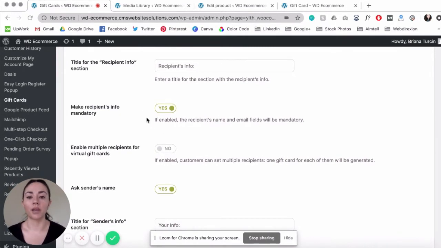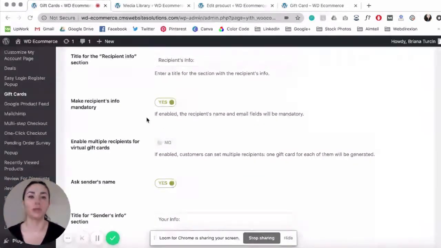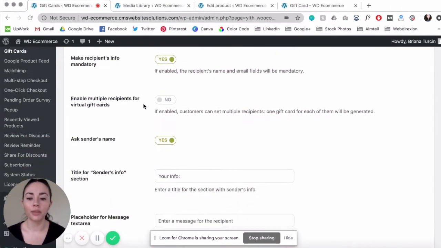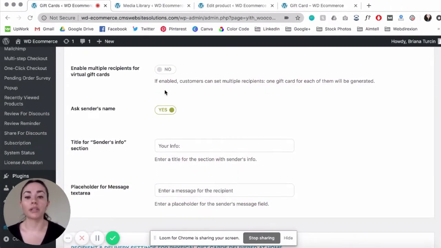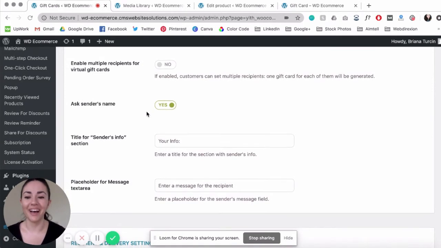For the recipient info, I've got that's mandatory. That way you know that the person has to put their name and their email address so that you'll know where to send the gift card to. I've also got to ask for the sender's name. That way whoever receives it knows who it's from. Otherwise, it might just be a bit of a question mark. So that's important. Make sure that's turned on.